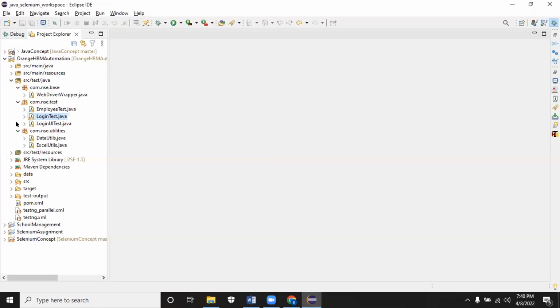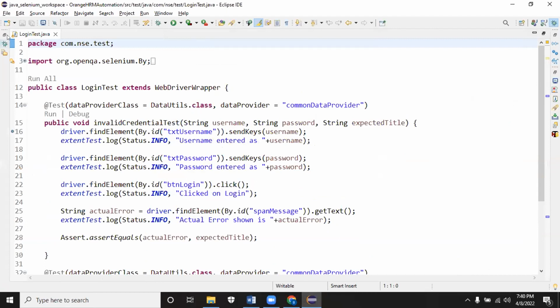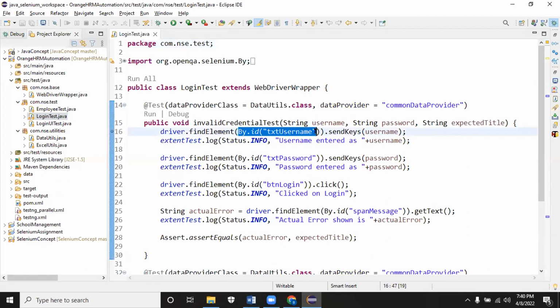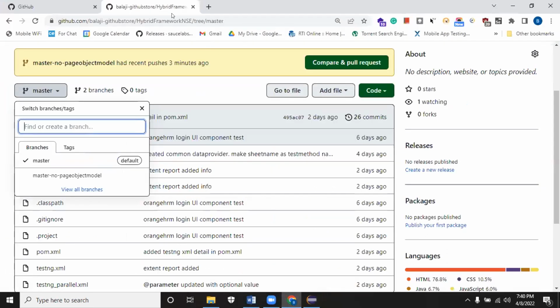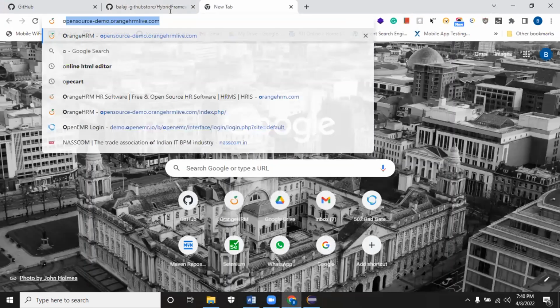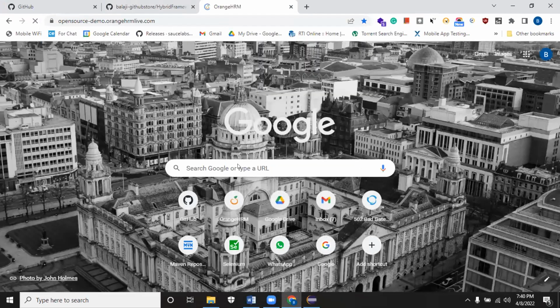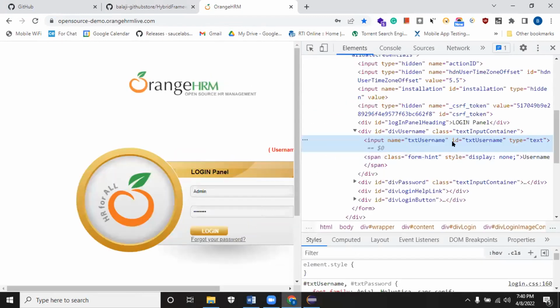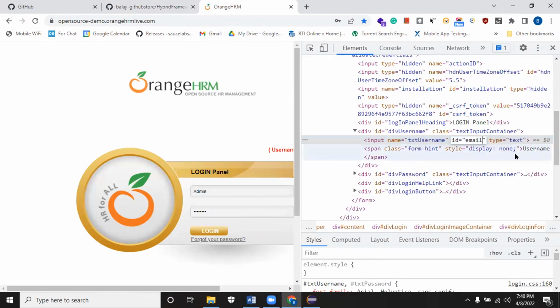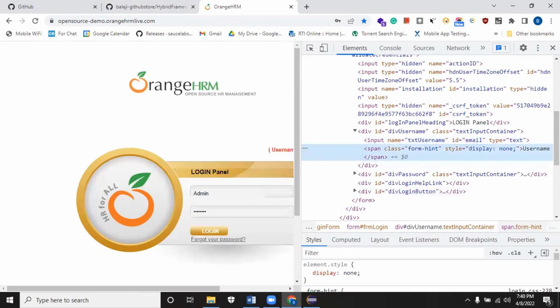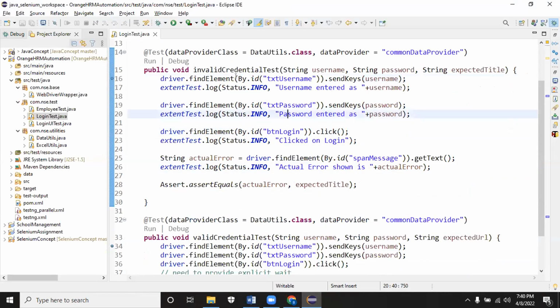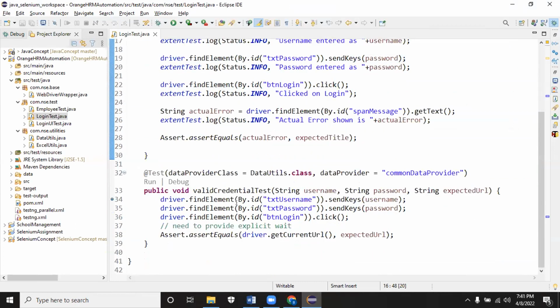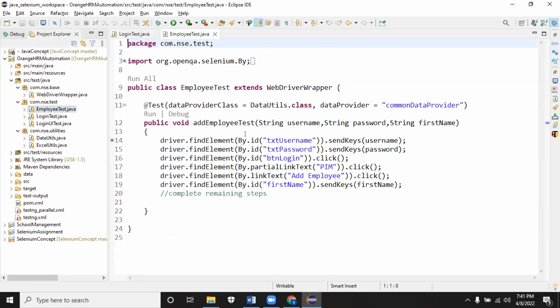For example, a simple example: you can take this login test. In the login test, I'm using the locator by.id. Assume that the development team changed the ID. In the new release, they have modified the ID of this username text box, assume to email, ID equals email. Now, I have to go to my automation regression and modify it here, by.id, and wherever I've used that particular code, I need to modify it, right? So if you see, we are repeating this driver.findElement in all the places.